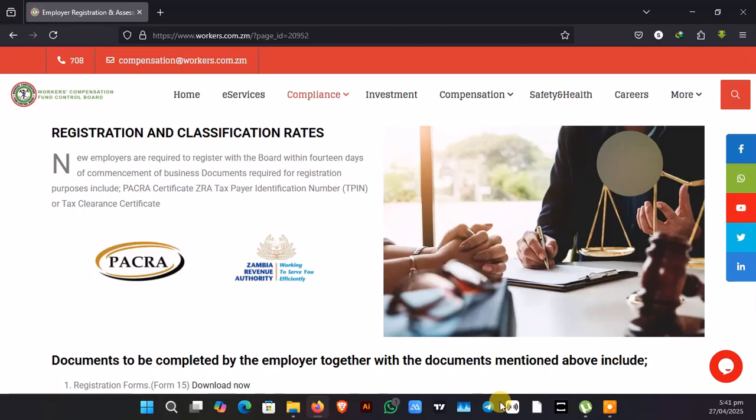So today we are going to be looking into how to register with your company with workers' compensation. Okay, so let's just start the process. So this is the information that you actually require. PACRA certificate for Zidare, tax clearance or taxpayer identification number, which is a TPIN or tax clearance certificate.